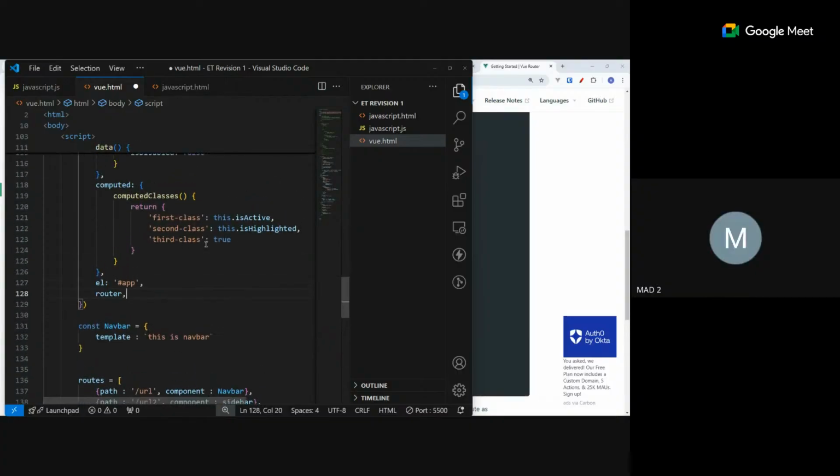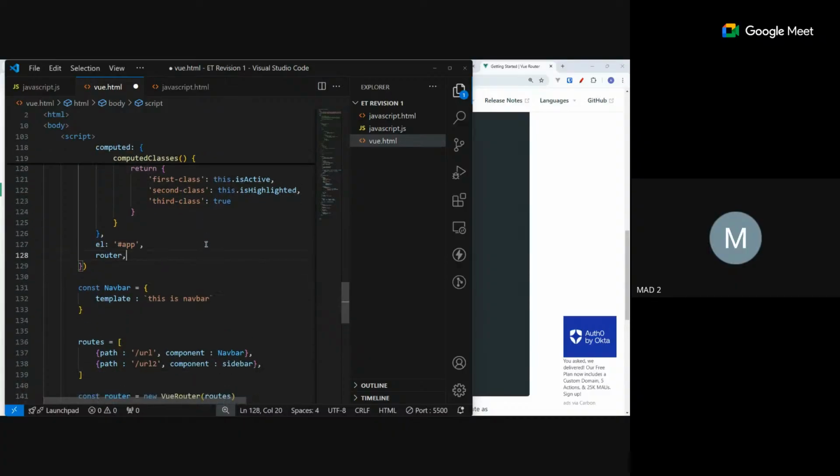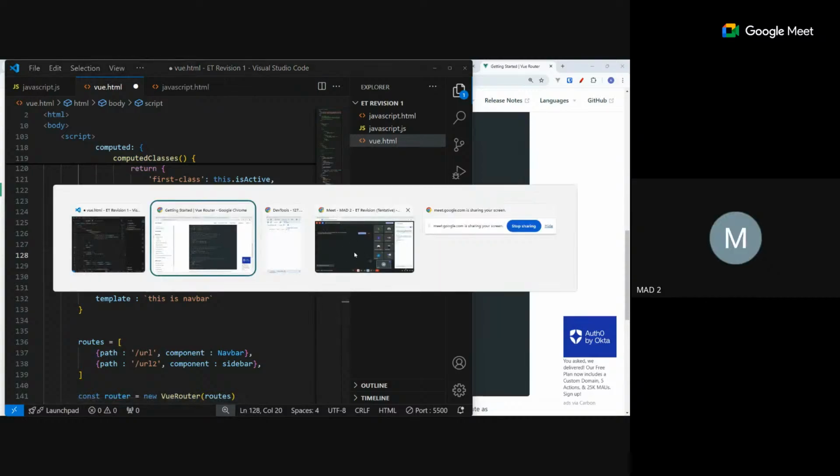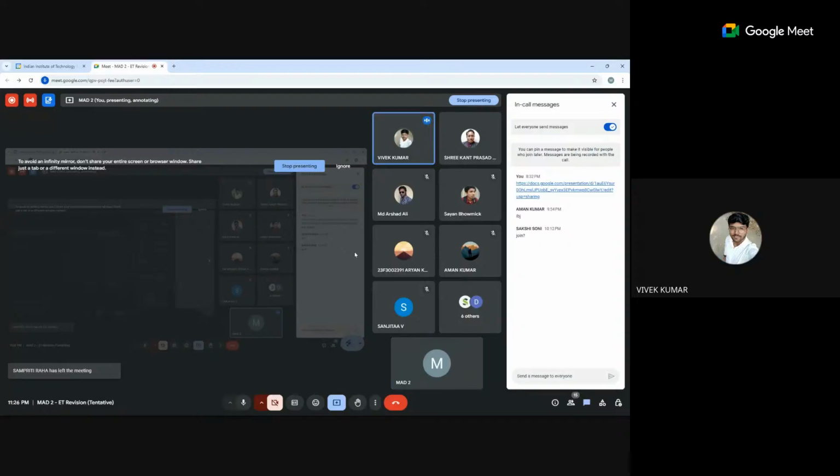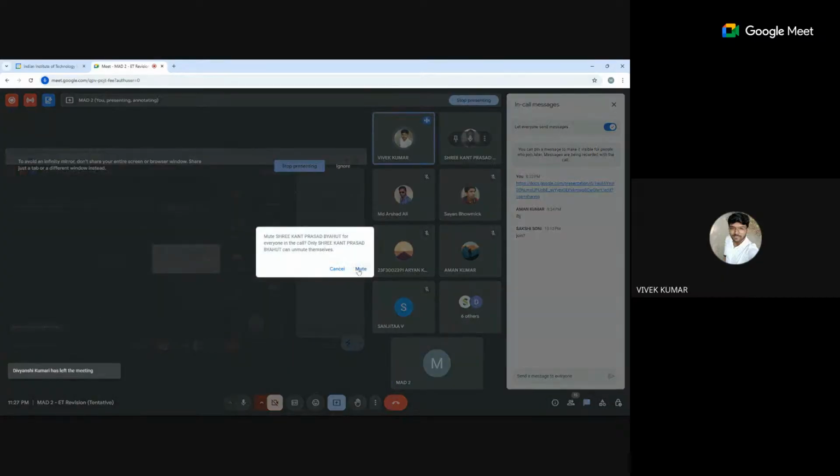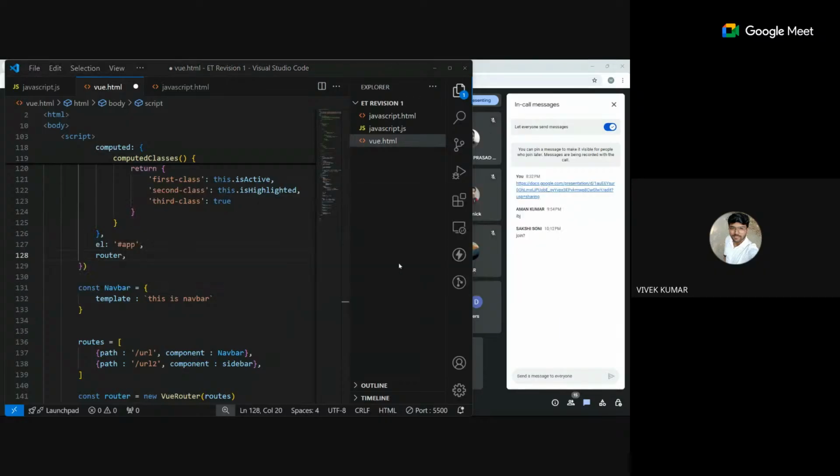Okay, so these are the important concepts over here. Apart from, can you mute yourself, Shrikant sir? Okay. Yeah, Shrikant sir, can you mute? I think Shrikant sir is not there. Okay, no problem.